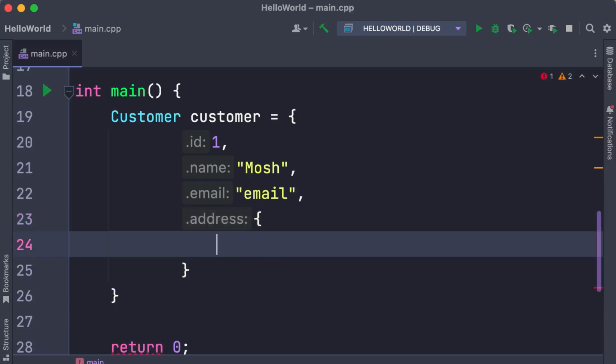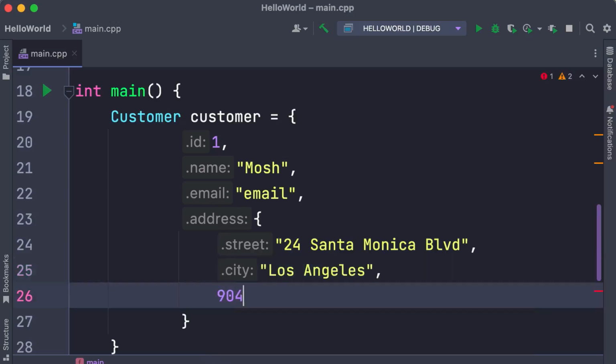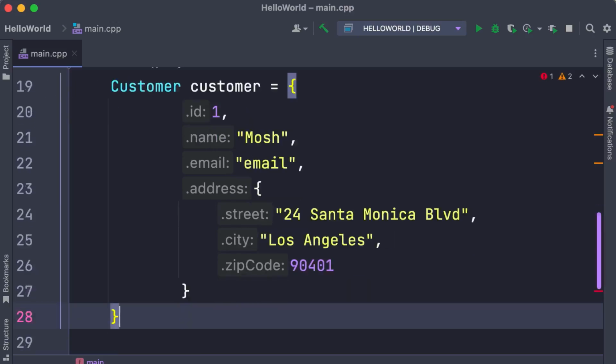Again, I'm going to format my code such that each member is on a new line. So the address is going to be, let's say, 24 Santa Monica Boulevard. The city is going to be Los Angeles. And the zip code is 90401. So this is how we can initialize a complete customer object.